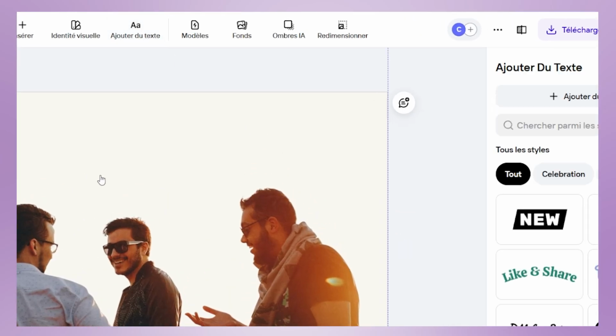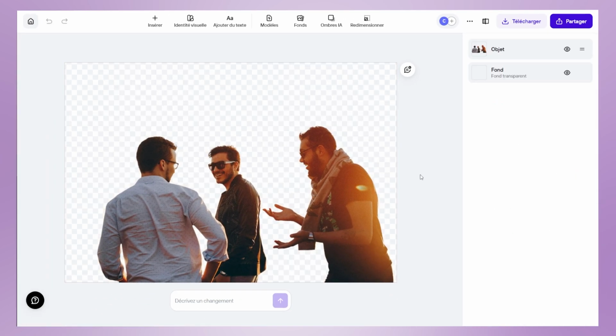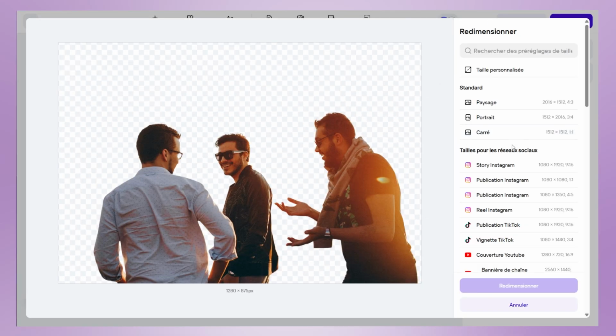You can also add text overlays, adjust shadows to make your subject look grounded, and resize the canvas for different platforms: Instagram Square, LinkedIn Banner, whatever you need.